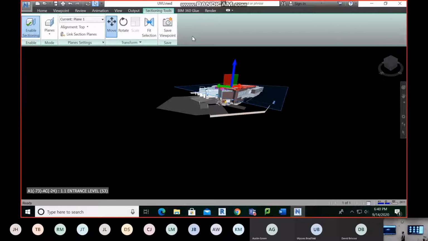Okay. Now the thing with this section plane, it works similar to a section cut in Revit. As you move it, it will only show you what is shown below it. Okay. Green and red, they don't really matter.